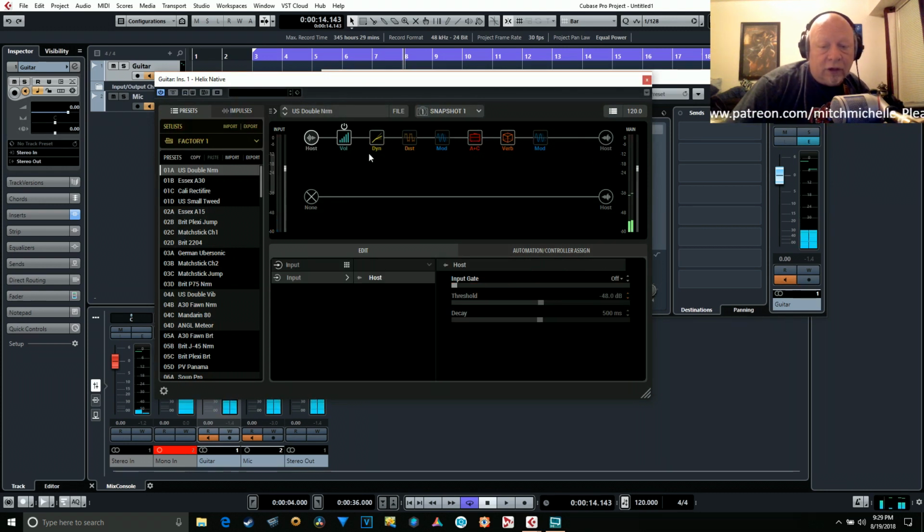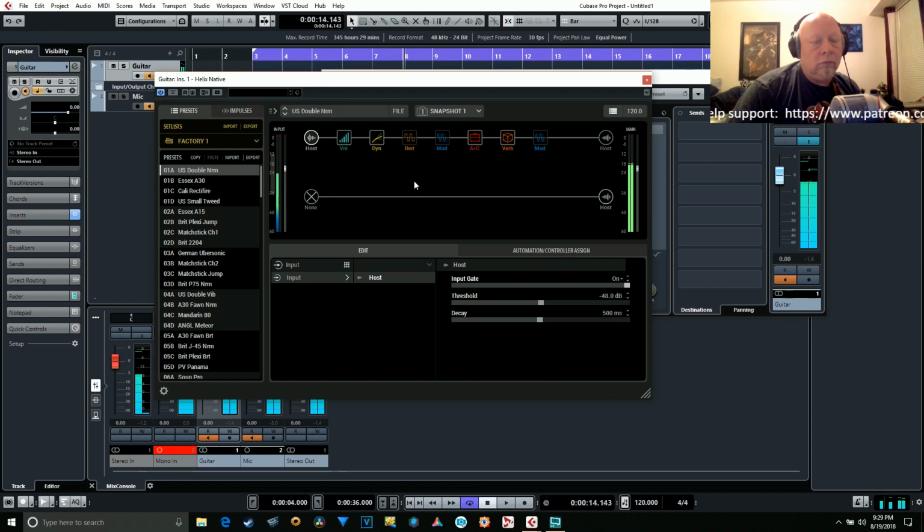Now, Helix also has a gate. There it is. Let's hear a clean tone. I'll turn this up a little bit. Turn the mic off. Might help if I was actually clicking the right track, huh?